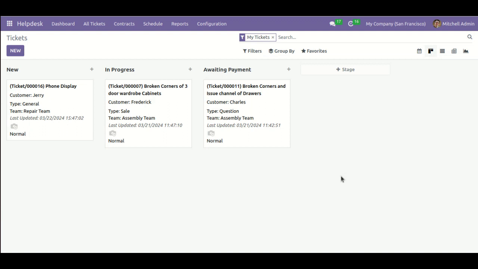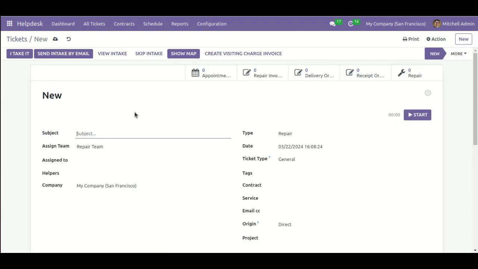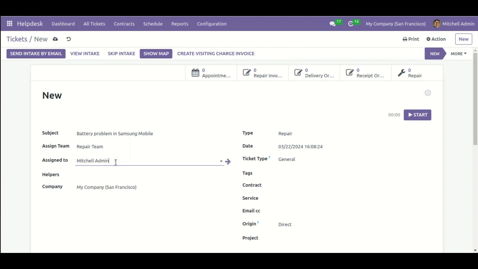so let me create a new ticket over here. All right, so you will be able to see, let's say a battery problem in Samsung mobile. Okay, and the assigned team will be the repair team. If you want to change it by configuration, you will be able to do that. Now if I click on I take it, then it will automatically be assigned to the current logged in user, or else you can also select it accordingly. Type repair, all the things.